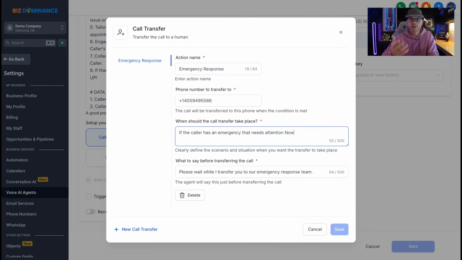I have a different scenario. This might be transfer to a manager. Maybe someone is upset. So you would put if the caller is upset and wants to talk to a manager. You can put that in a scenario, and then this could be transferred to manager. And then this is instruction for the AI bot as to what to say before they transfer someone. So the bot would say, please wait while I transfer you to our emergency response team. In the scenario where you're going to have them transfer to a manager, maybe someone's upset, you would say, please wait while I transfer you to a manager.